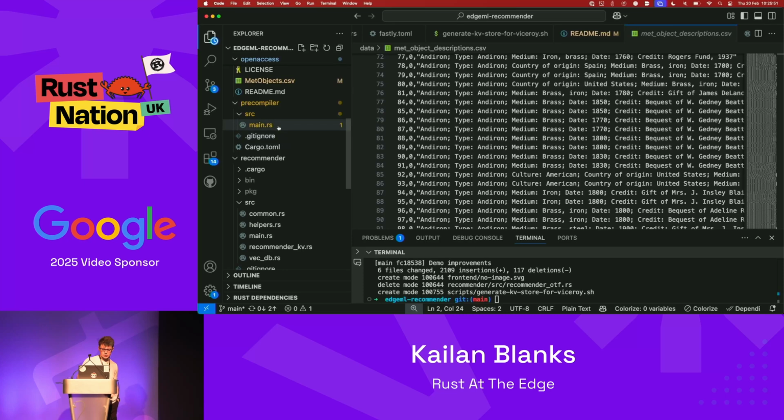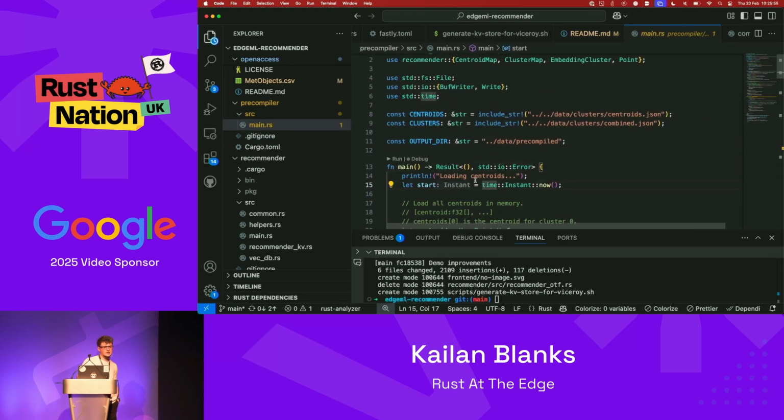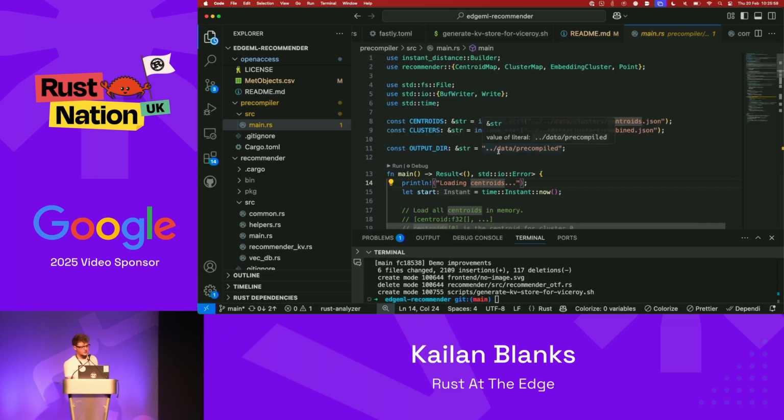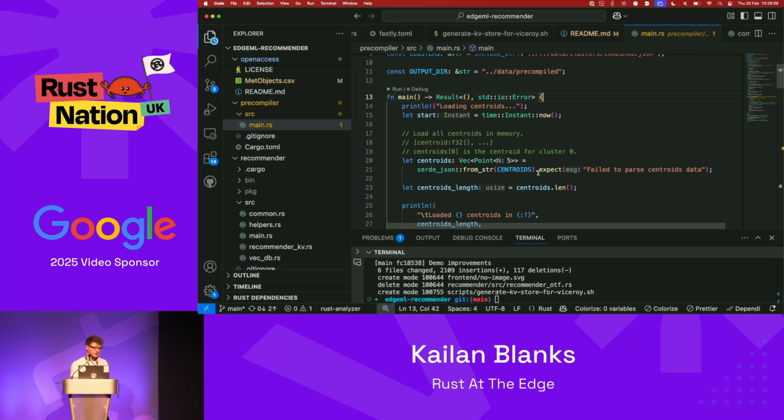From there, we're going to run a Rust application. Now, it's worth mentioning this is not a Rust application running at the edge. This is a Rust application that is designed to run on our machines beforehand, or perhaps run in CI and pre-process the data to be ready for the edge. And what it's doing here is a whole bunch of fancy maths.